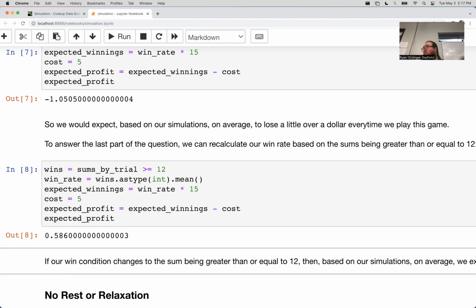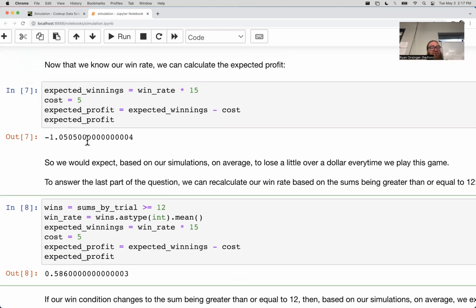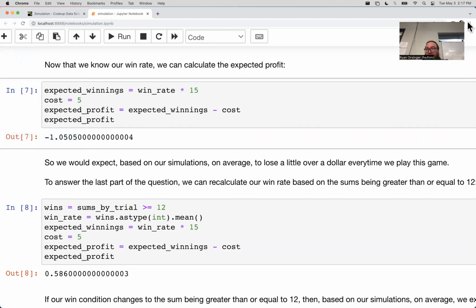I'll tell you right now, I will play that game all day long. Twice on Sunday. Because in this different win condition, we're now walking away. Even if you hit a run of bad luck, over time, your average winnings are about 60 cents, 58 cents a game. And that's a lot better than losing $1 a game.